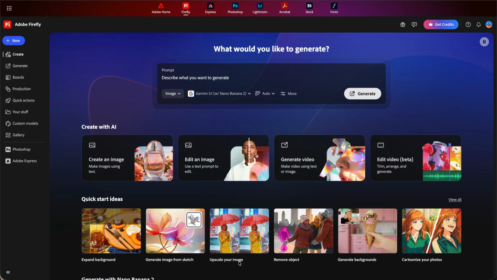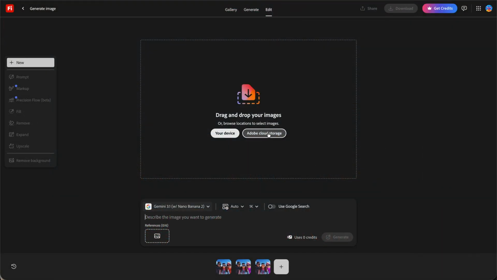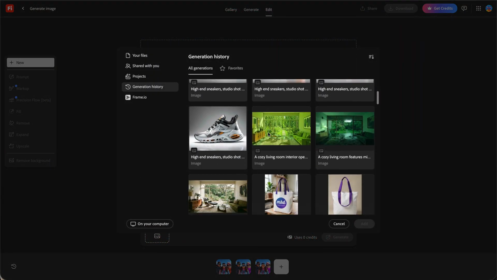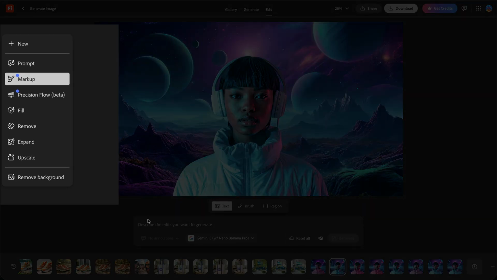Next, colorize using the new AI markup tool in Firefly's image editor. Go to Firefly and select Edit an Image. You can upload an image, grab one from your generation history, or generate a new one using this workspace. In here, go to the AI markup tool.